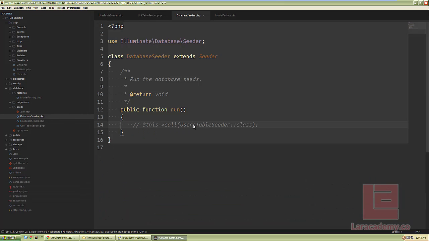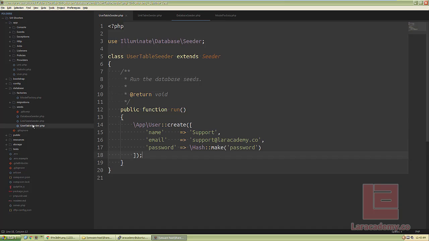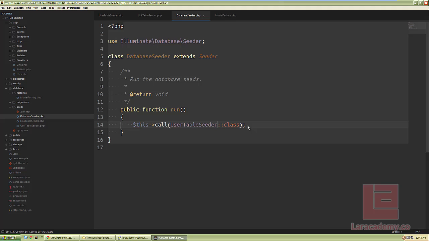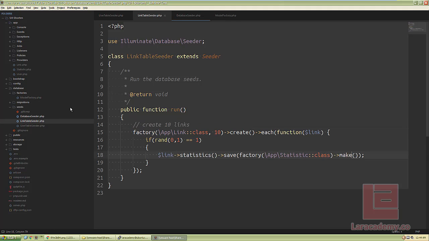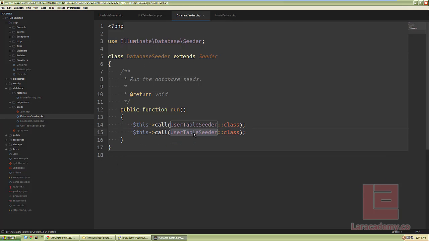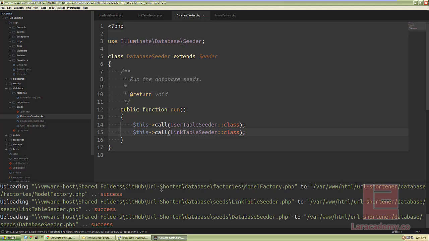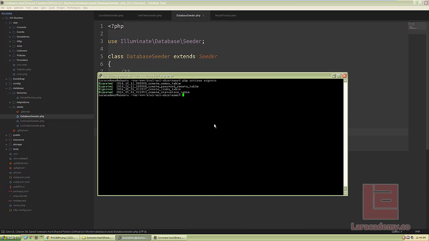Let's head back to our database seeder, and what we need to do is we need to call our user table seeder, and we'll duplicate this, and we need to call our link table seeder. Let's go ahead and save this, and now we can run the PHP artisan db:seed command. You can see that we've seeded our user and our links as well.